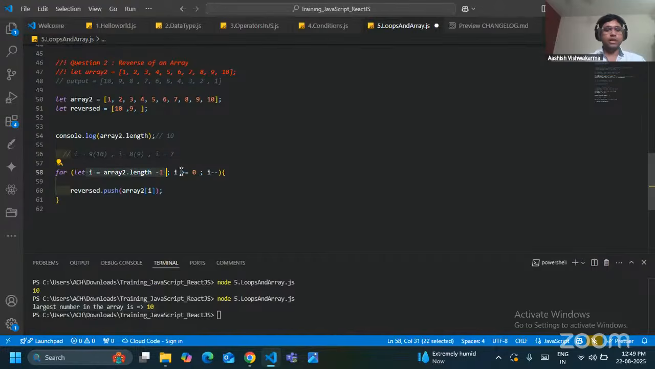Okay, so again the 7 will check the condition, right? So 7 is greater than or equal to 0, yes. So it will again push the new element. It will push in the reverse. What will be the new element? So just count from here: 0, 1, 2, 3, 4, 5, 6, and 7. So we have 8 here.